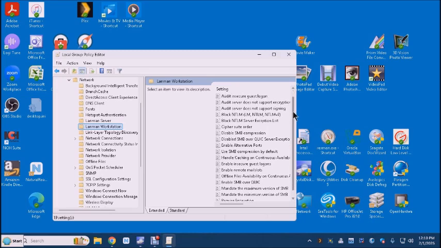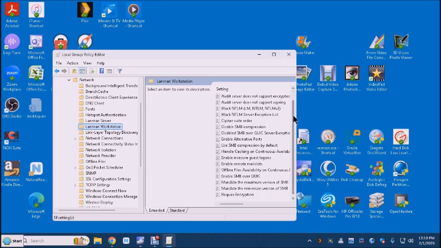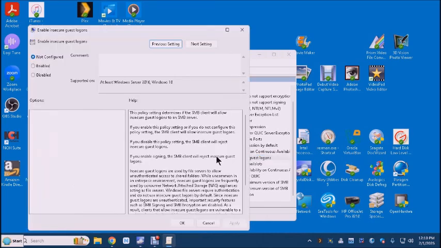Let's see if I can find that. Enable insecure guest logons. Here it is. Enable insecure guest logons. So I'm going to double click that. Then this will come up, and you see it's currently not configured. This is the enable insecure guest logon setting, if you will.